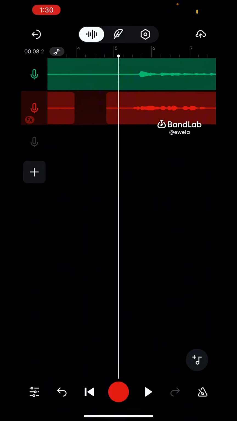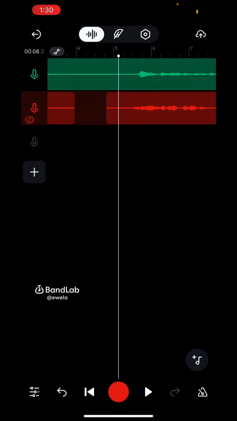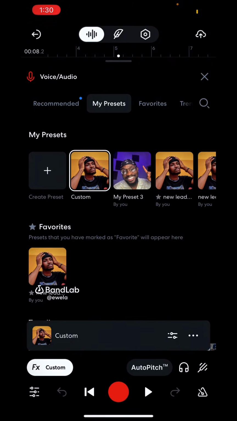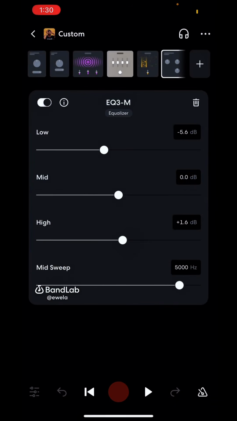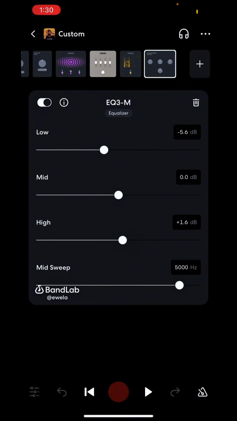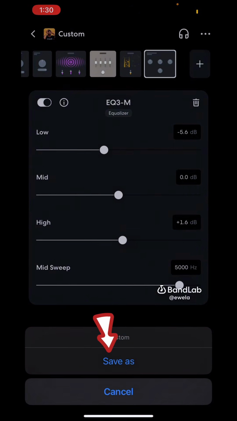This is sounding so good already, so good. So what we're going to do now is I'm going to come back to this custom preset here. So now I think we are good with this preset. Because we want to keep using this preset, click on this three-dot button here and then you save as.